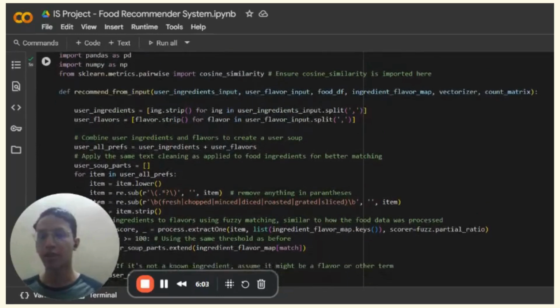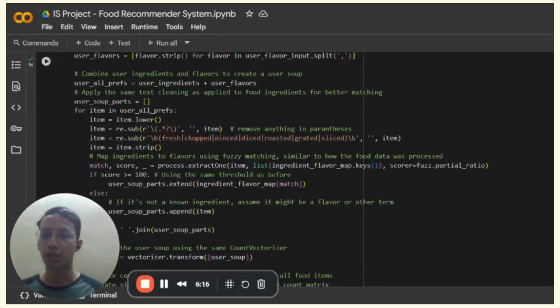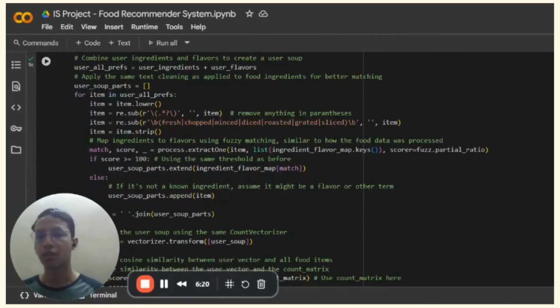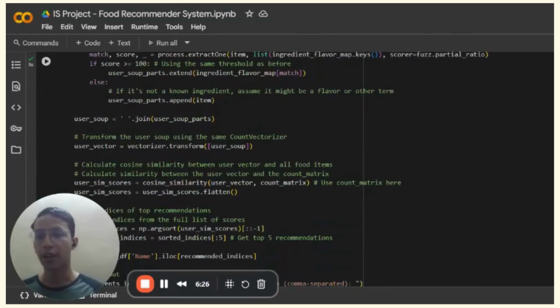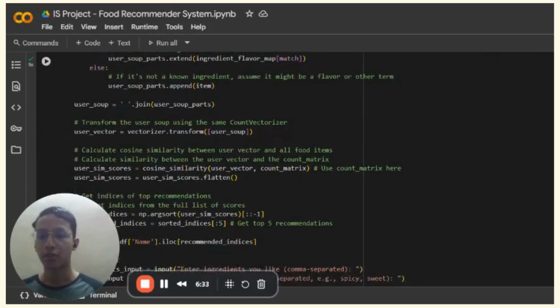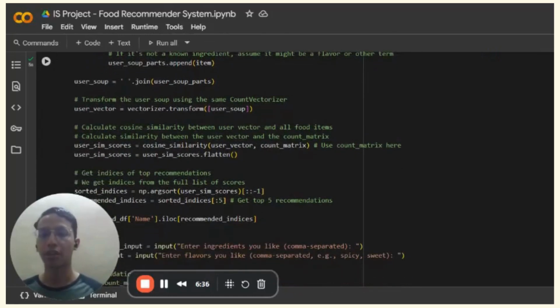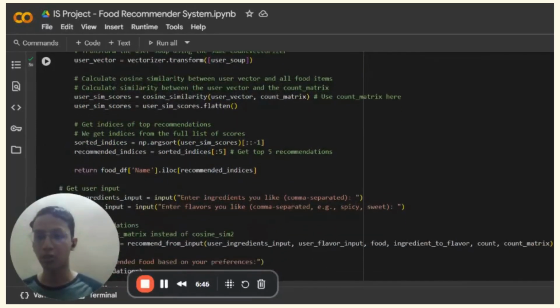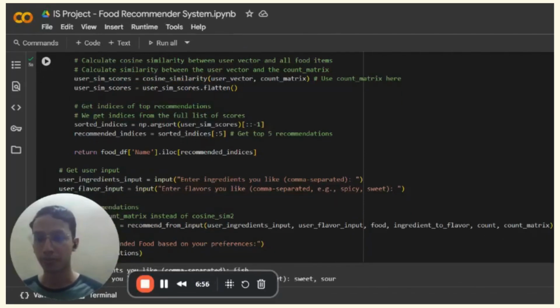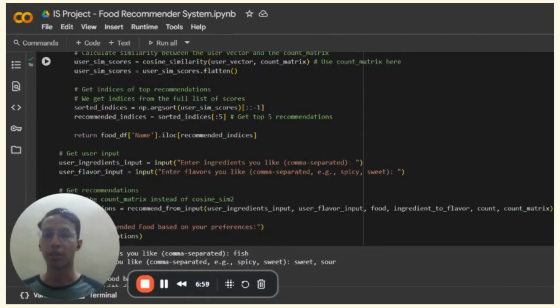In this function we will perform the same text cleaning process as we did earlier to create the user soup. And after we have got a user soup, we vectorize it in order to perform cosine similarity with the count matrix from our data frame earlier. So from the cosine similarity, we will compare which food has the closest score to our user vector soup. So that is how our recommendation logic works.